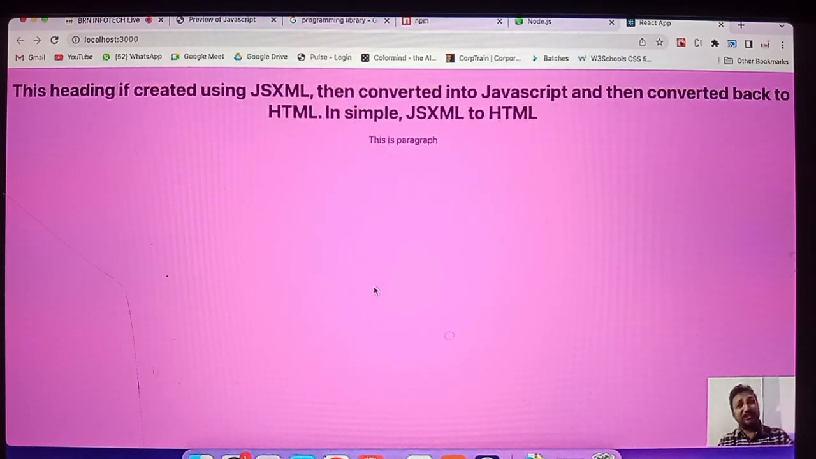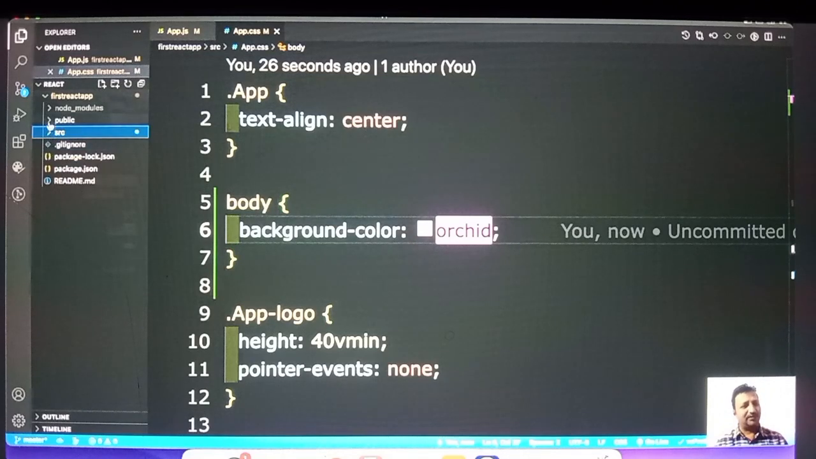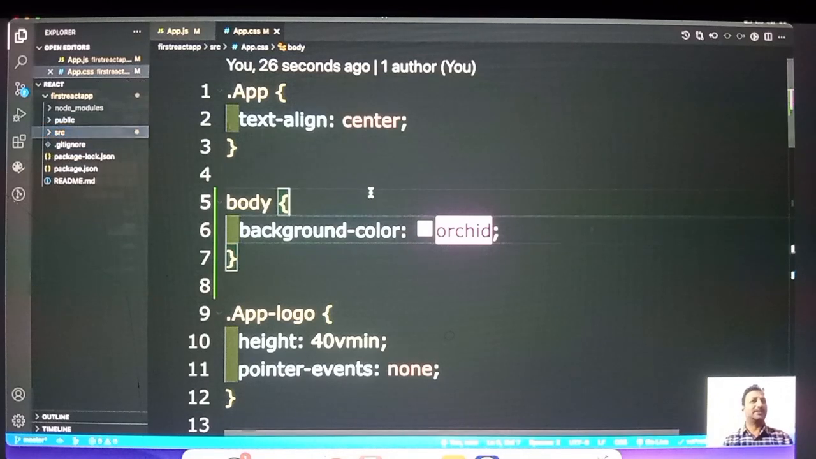Now I can find that difference here. Earlier we were writing HTML in an HTML file. Now we are writing JSX in a JavaScript file. That's the difference, main difference. This is just the starting only. We'll be going into detail in our next session. I'll be showing you what is this node_modules folder, what is this package.json file, what is this src folder, public folder, all these things we will be working on.